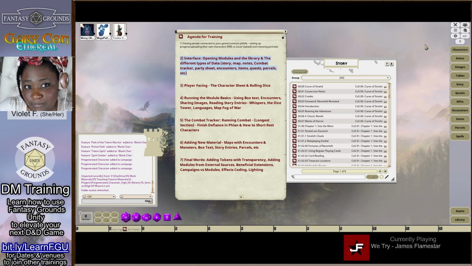So we're going to basically spend this section going through these different categories of data so you understand how it's used, what it's used for, what it means, and so that way you can use it in your games.